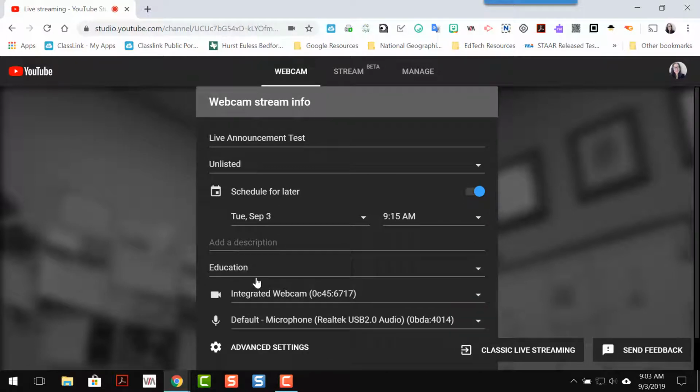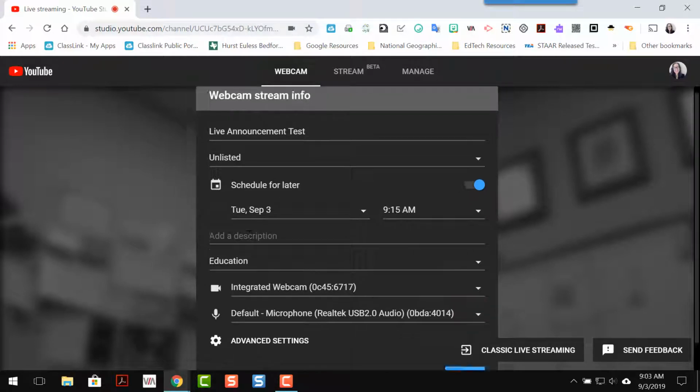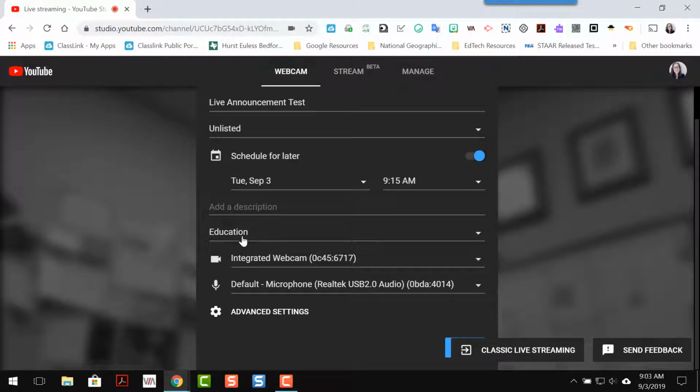Under more options, it's going to let you add a description. We're working in education, we have an educational account. It's going to select that for you, but you could always change it. It's going to choose your webcam. In this case, it's choosing the webcam on my laptop, which I'm not using right now, but I will to take the thumbnail, and if I was doing the live announcements, it would default to that as well. You can change these at any time by using the arrows next to them.